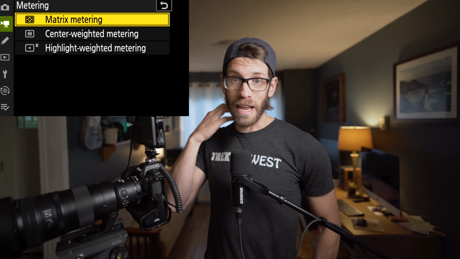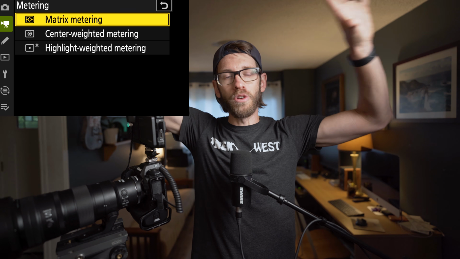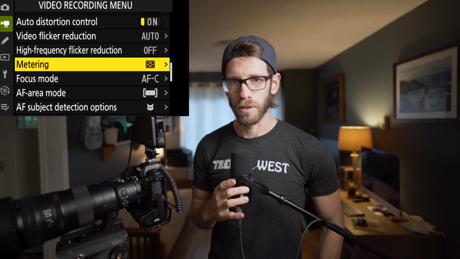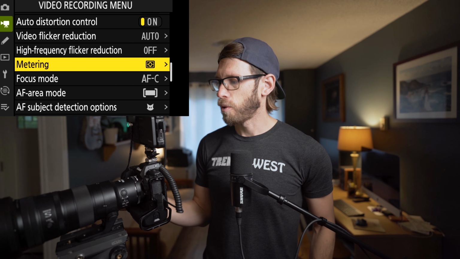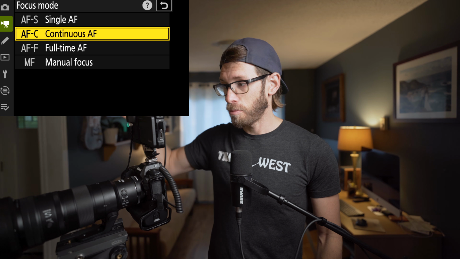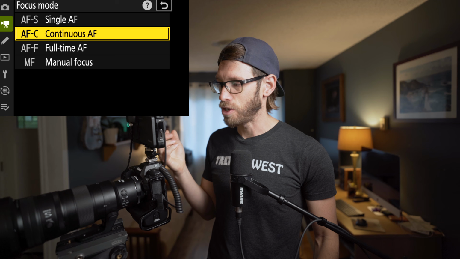Metering, I just pick matrix. I meter the whole entire scene, and we can talk about this when we're out in the field because this does change depending on what my subject is. Focus mode, again, this changes. We have single point for focus, continuous.